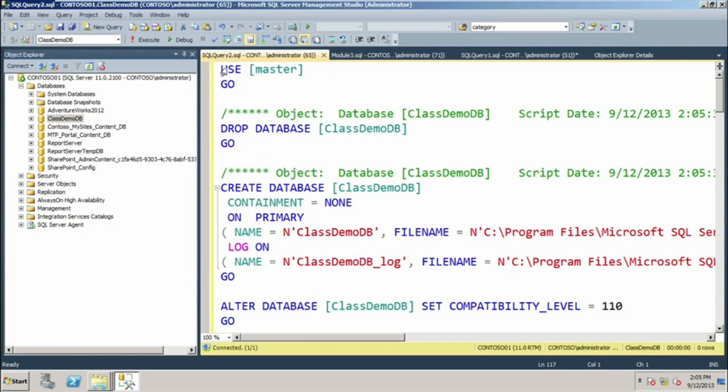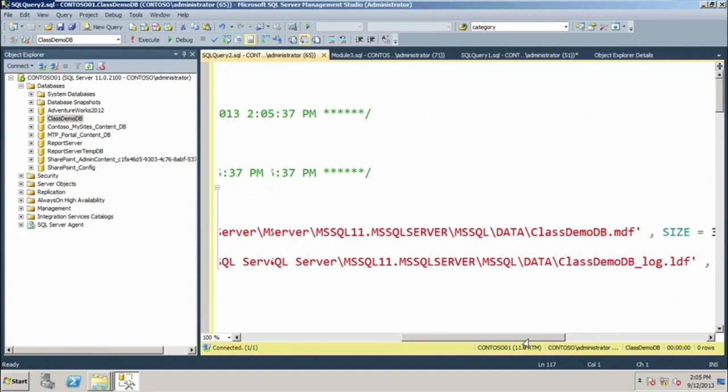Yeah, and this is cool because look at it. It already said use master because it has to update this content in the master database. This is another way for comments. Do a /**, and then you close it out with a */ over here.